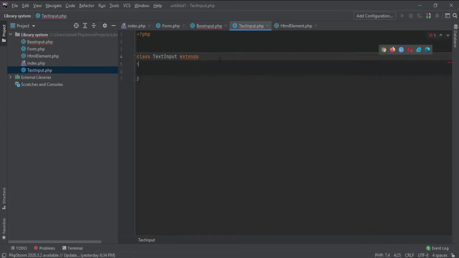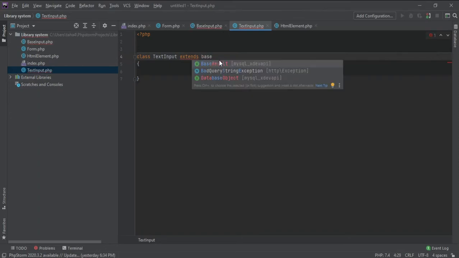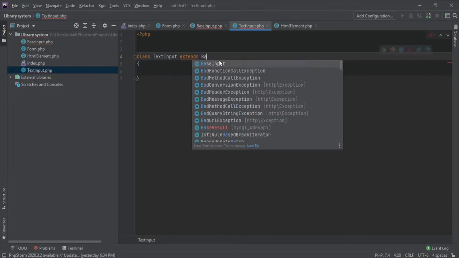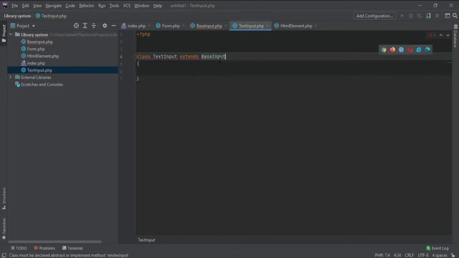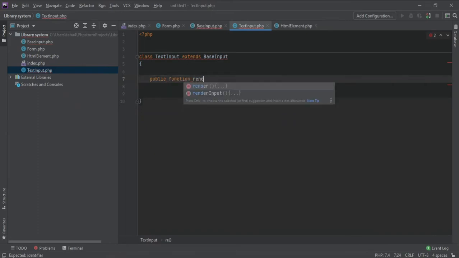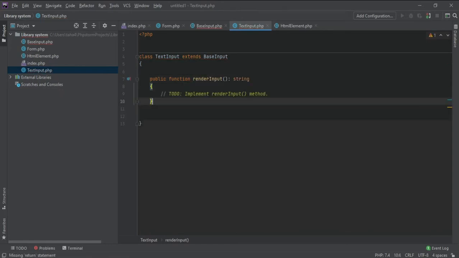Yes, this one. Base input class, and use the method I just wrote, public function render input. Yes, this one. No need for this stuff.